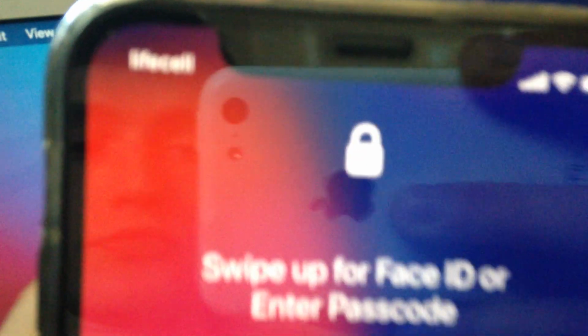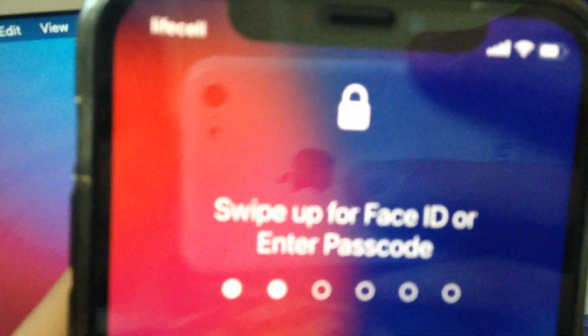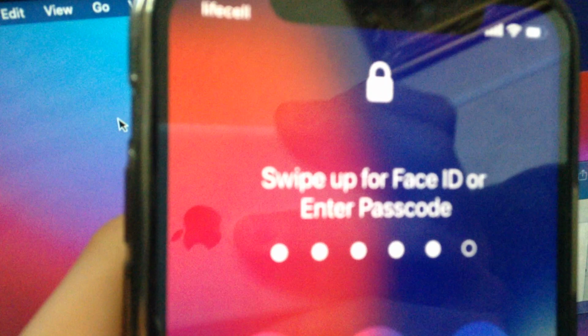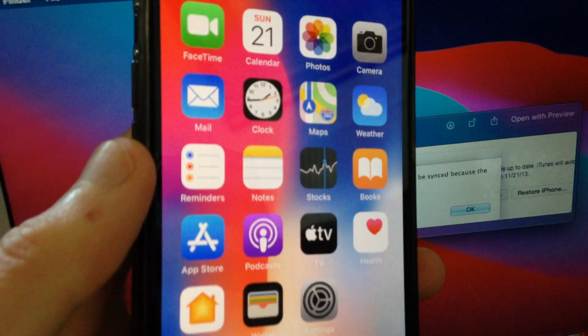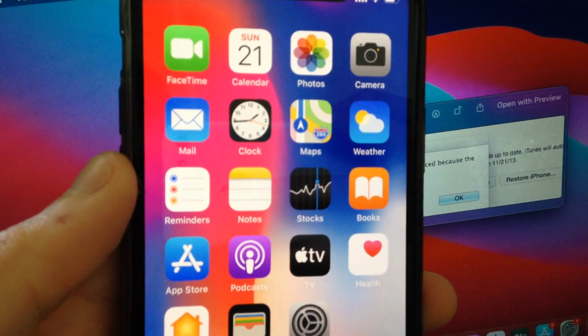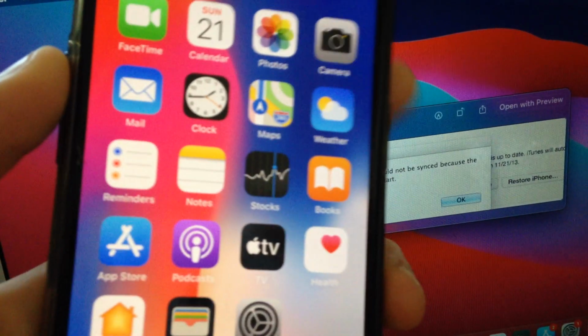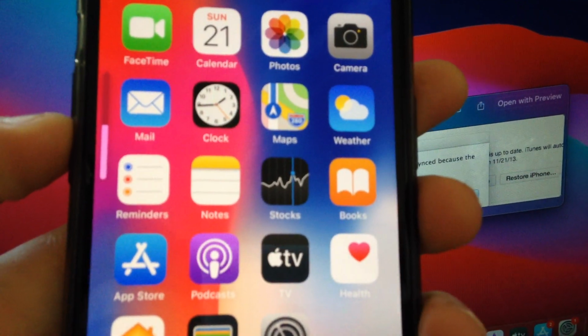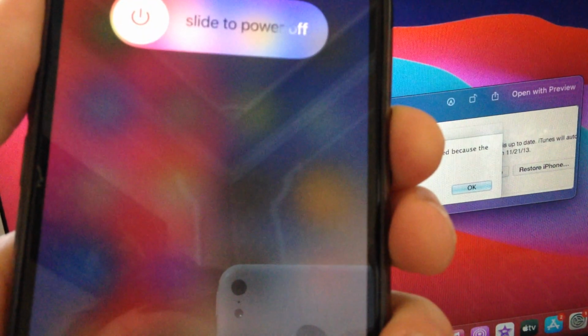First, unlock your phone. Now tap the volume up button, then the volume down button, and keep holding the power button until you see a black screen. When you see the black screen, wait some time and then release your finger from the power button.